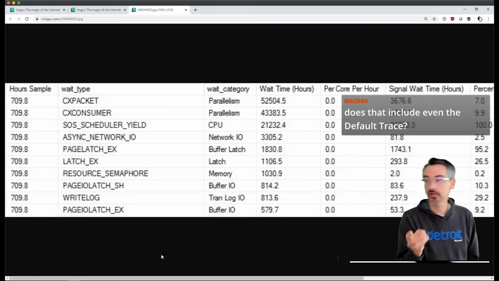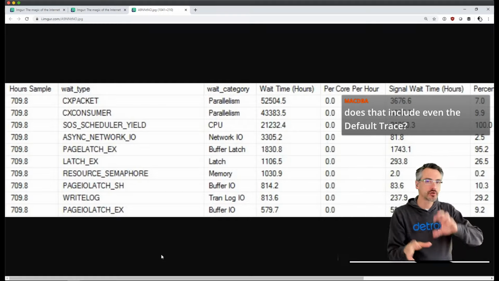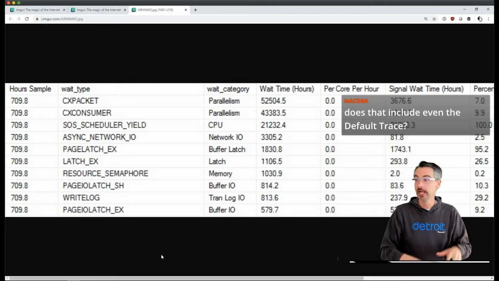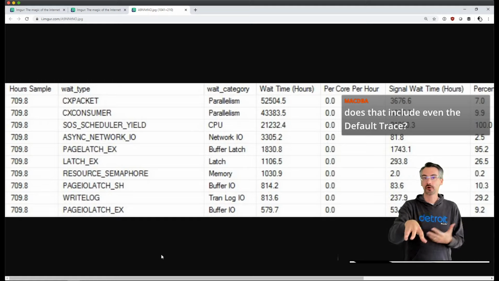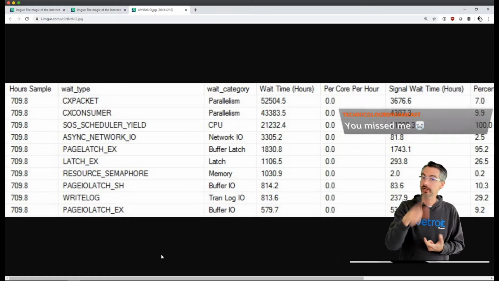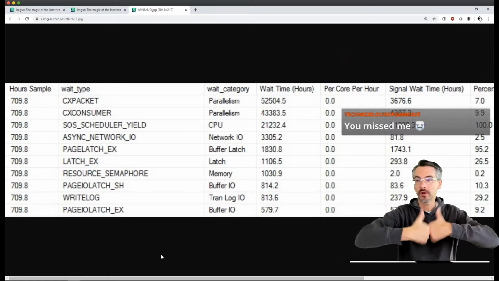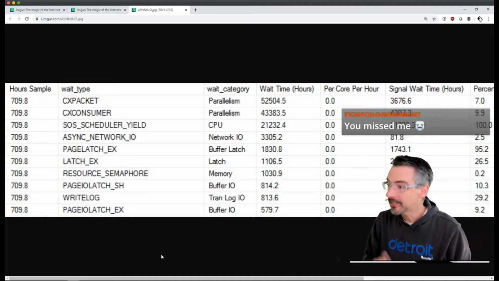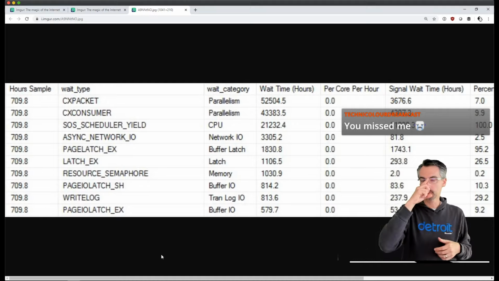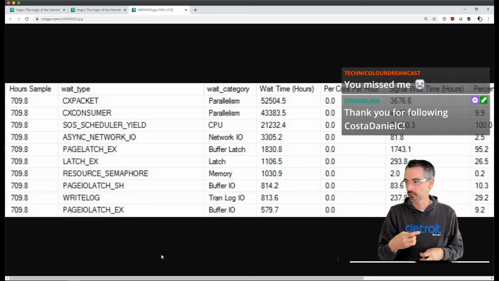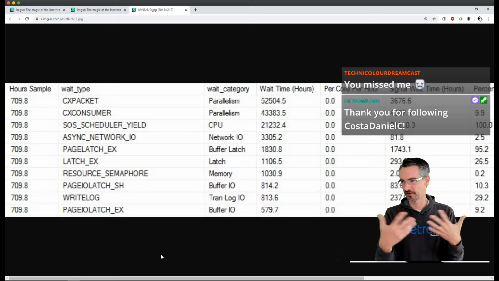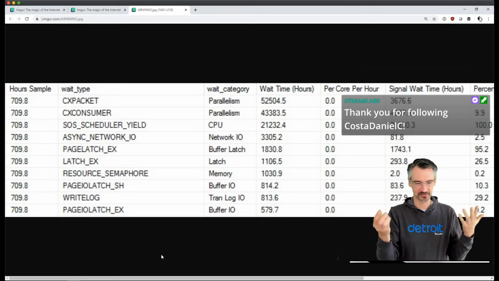MacDBA says, does that even include the default trace? No, the default trace is tuned entirely differently. I don't recommend turning the default trace off. If you happen to read Aaron Bertrand's recent post on turning off the default trace, I'm fine when he does it. I'm not so fine when the rest of you do it. Technicolor DBA, feel free to remind me again when I go and check the next one. I didn't miss you. I love your name. That's fantastic. Technicolor Dreamcast is awesome.